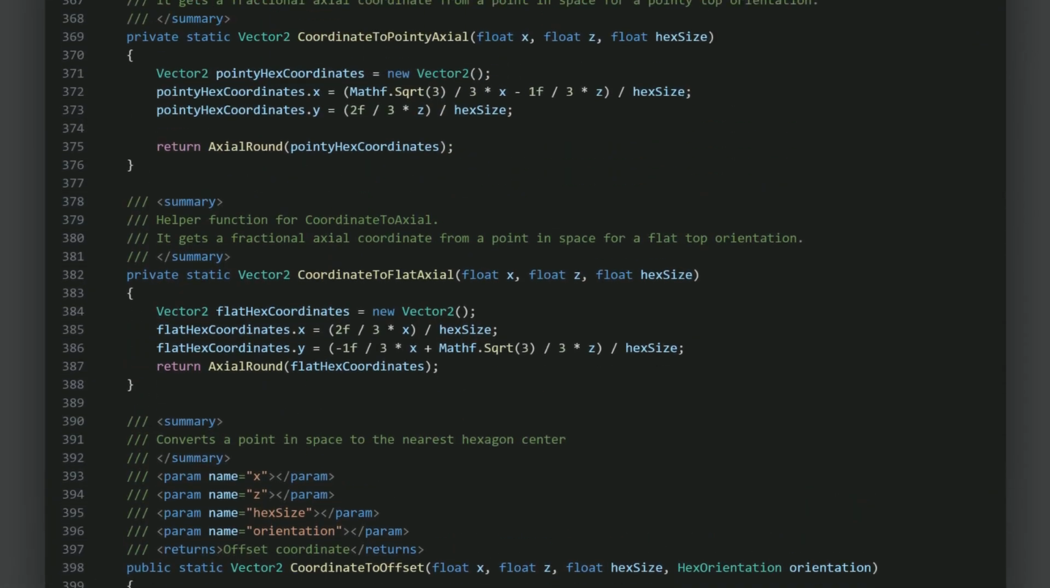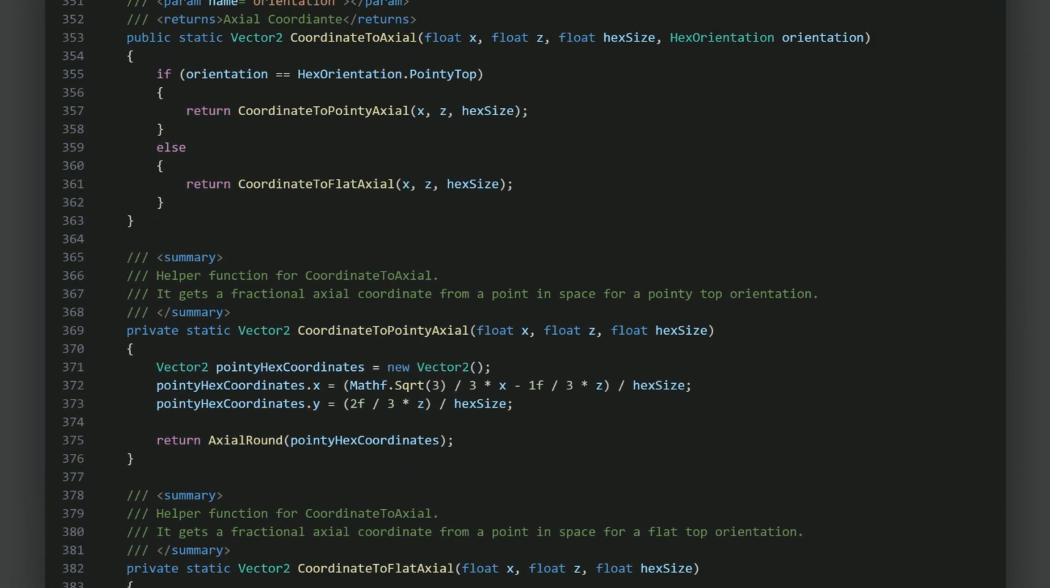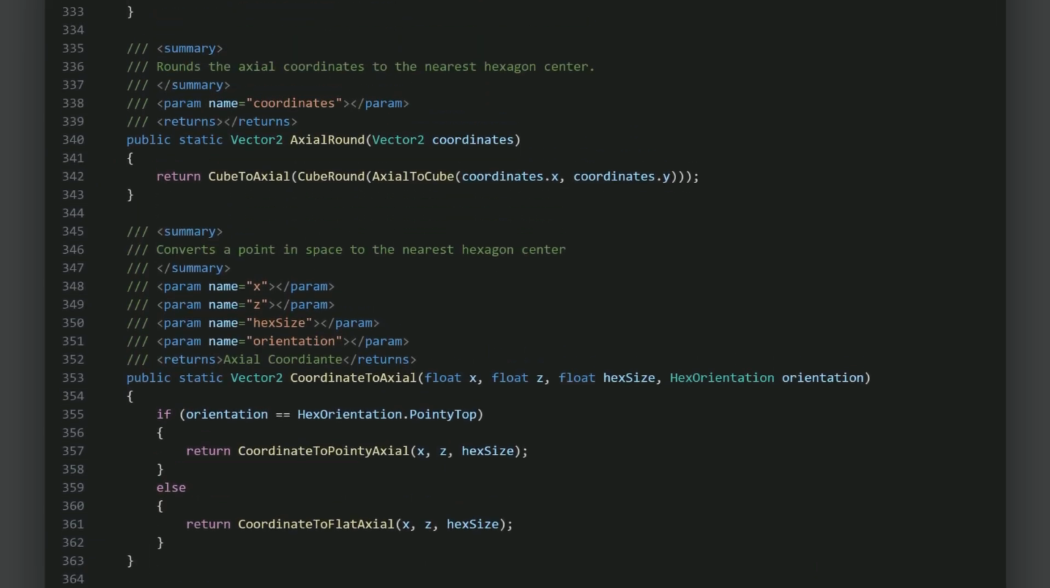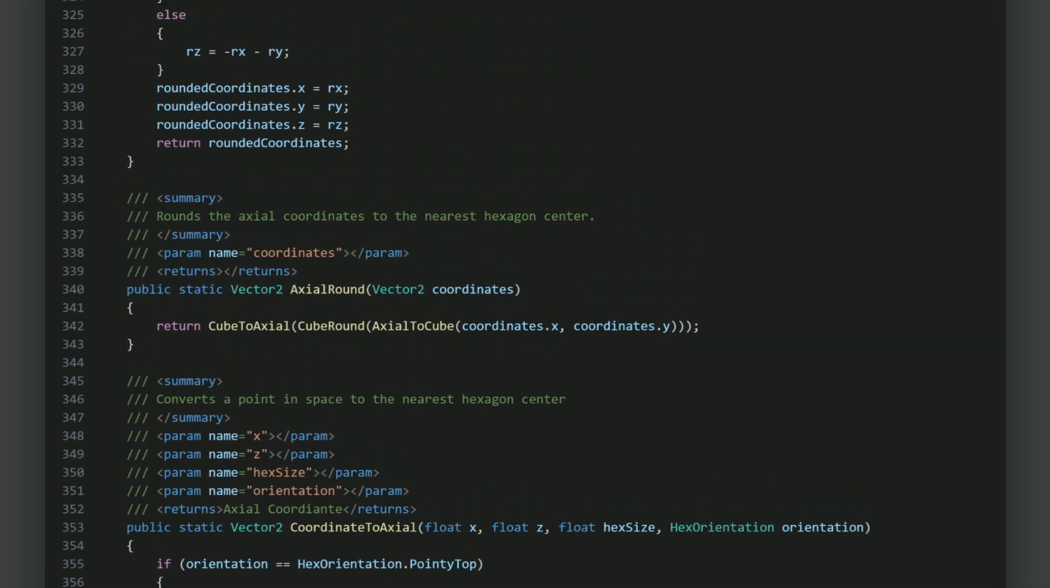The calculation from 3D coordinates to fractional axial coordinates is done differently depending on whether the hex grid is pointy-topped or flat-topped. Once we have the fractional axial coordinates, we round them to the nearest whole numbers using the axial round method, which internally uses the cube round method. The rounding process works by first converting the axial coordinates to cube coordinates, then rounding each of the cube coordinates to the nearest whole number.